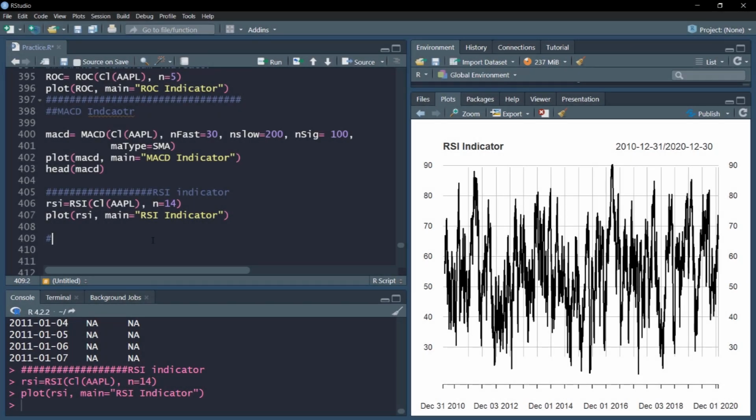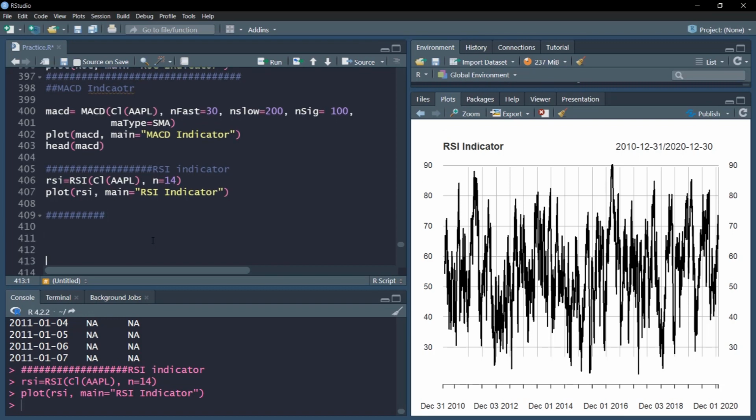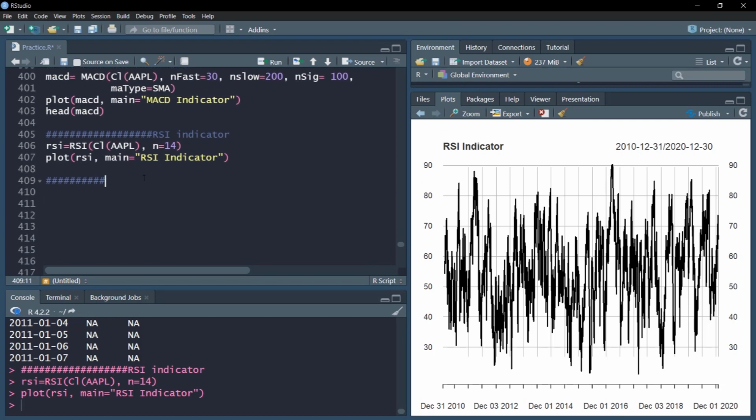In this video, we'll combine our learnings of the technical trading package TTR, to compute the technical indicators, as well as the chartSeries package to create more complex plots of technical indicators. So let's start with the charting exercise.